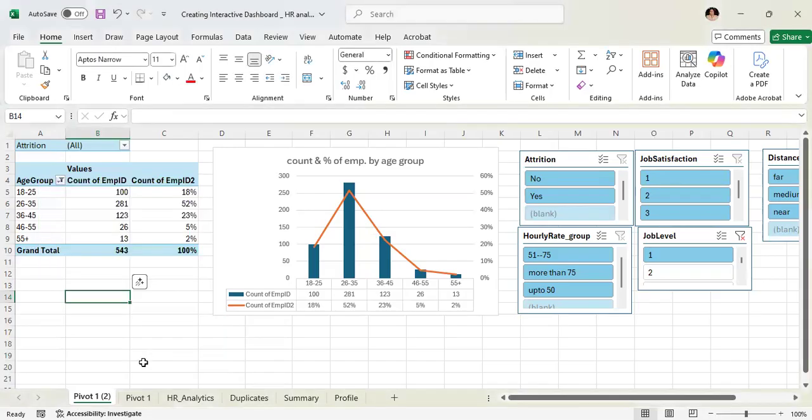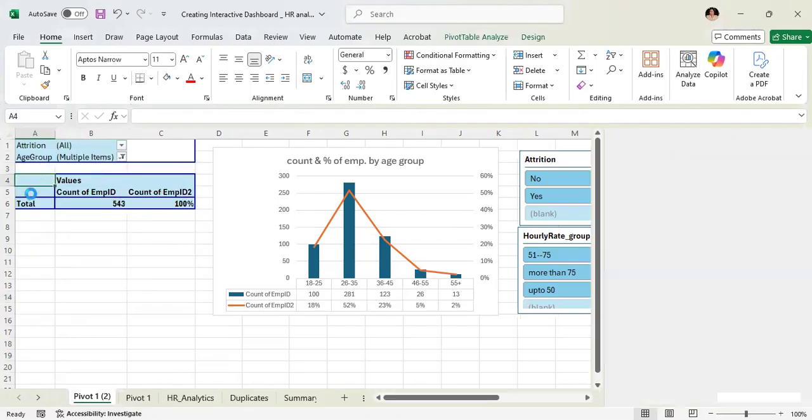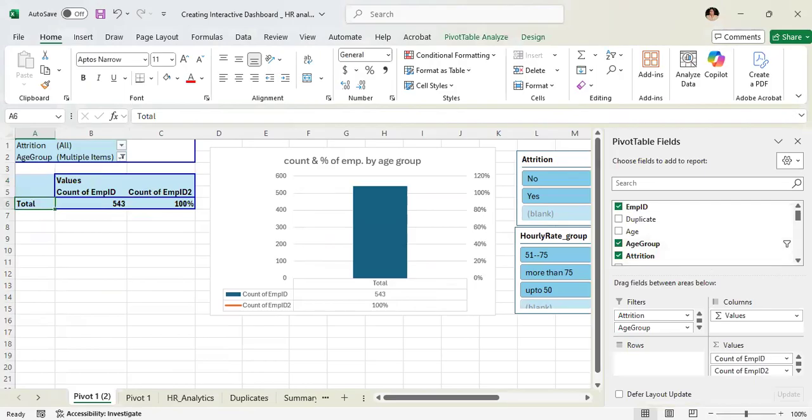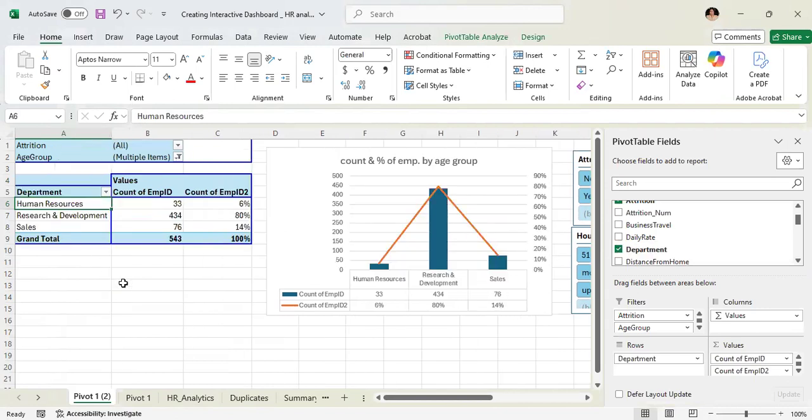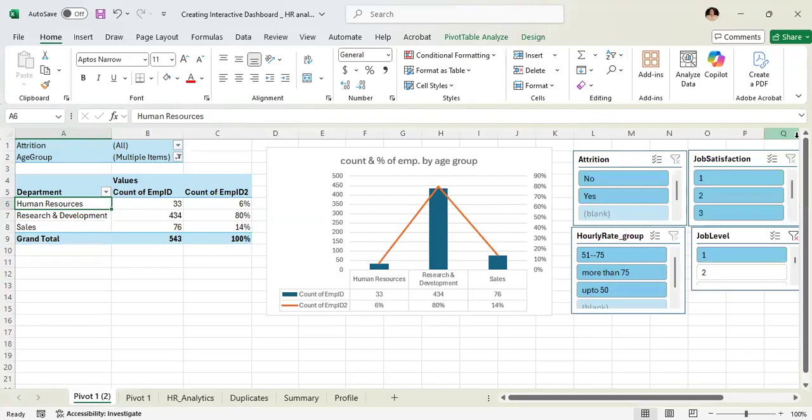Okay, so I get a pivot two. Now in this pivot two, what I want to see perhaps is the total count of employees, or I can see the count of employees by job satisfaction, etc. Let's see one of the columns which we have not used over here, maybe by department. Okay, so this is the total count of employees, and this is employees by department. So I've just made this small change, and you can see that my graph has actually updated itself.